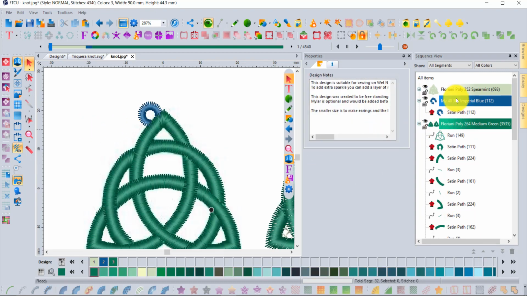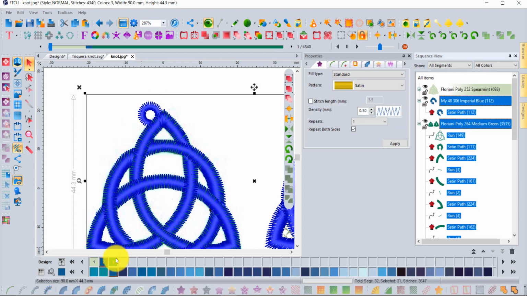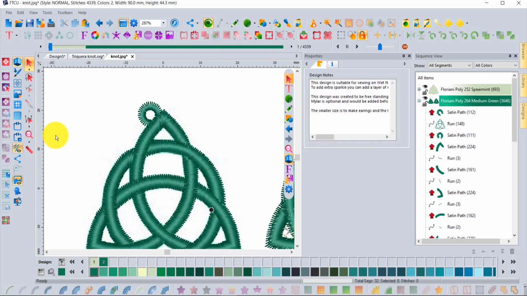Plus, you're probably going to want to select that knot and combine it with the other color so that it's all one color, right? We don't need a color stop for the loop. And so it'll do the loop and then it'll do the little knots.